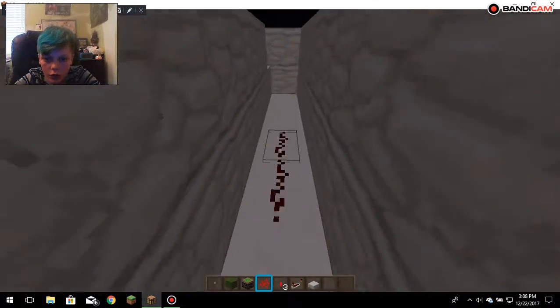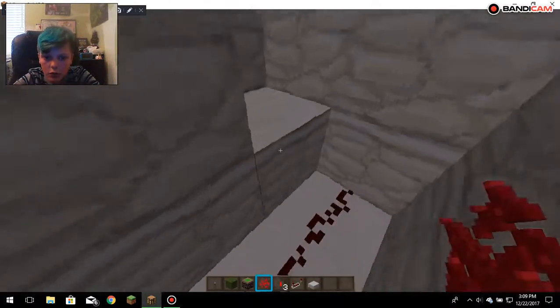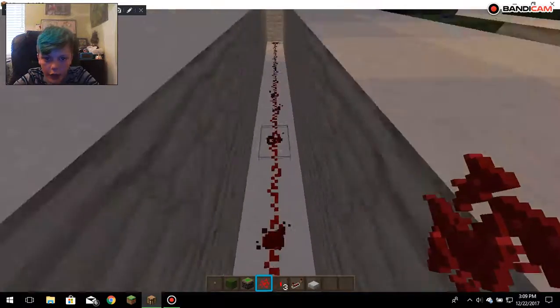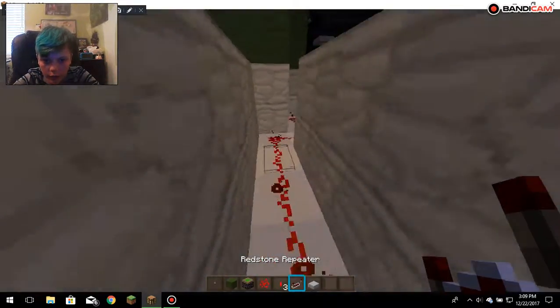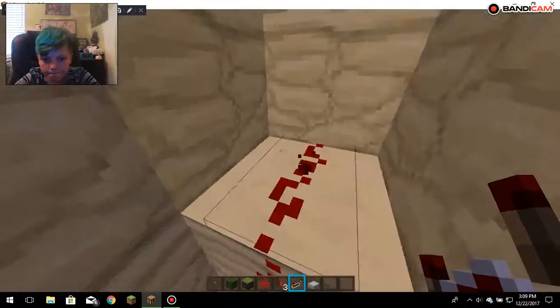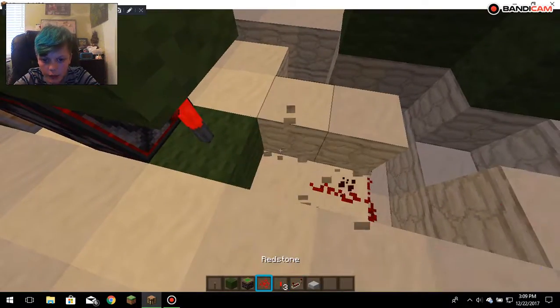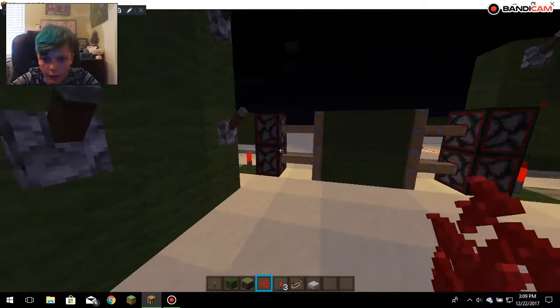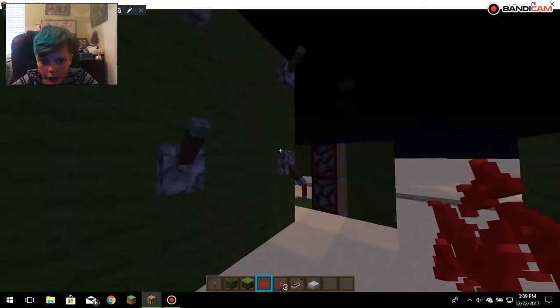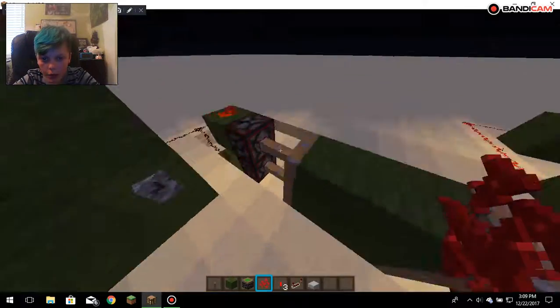We're gonna just go and place all my redstone. Just like that. And you're gonna go to where it stops. It just stops right here. So you're gonna add a repeater. Perfect. And then break that block. Bam. It opens. Now if you get one wrong, it closes. Perfect.